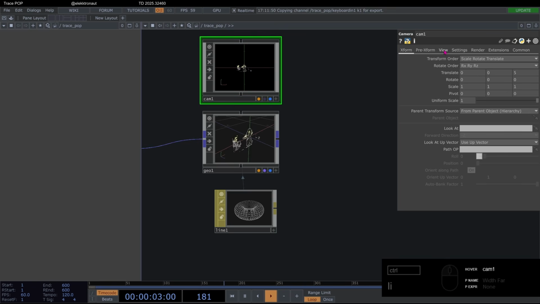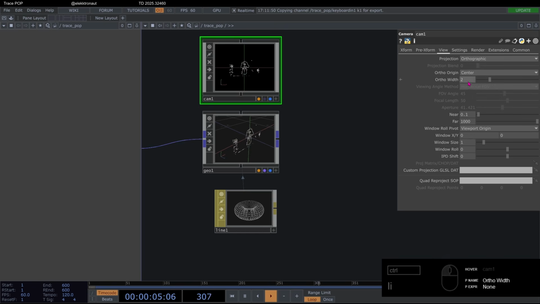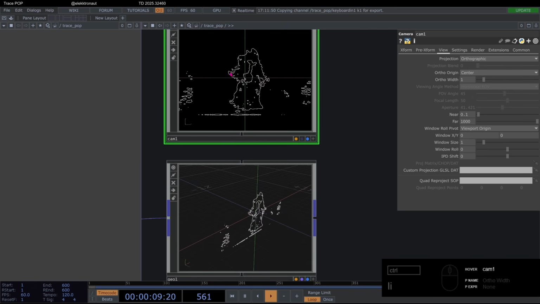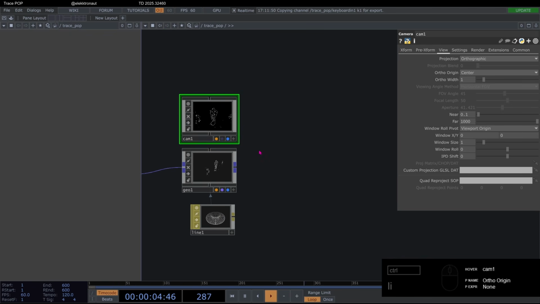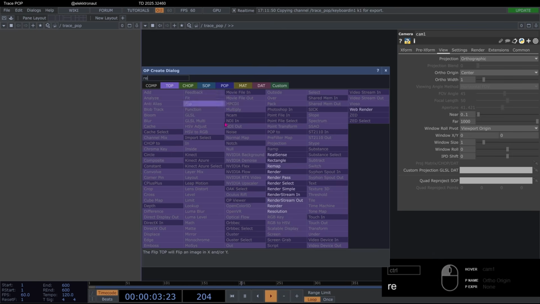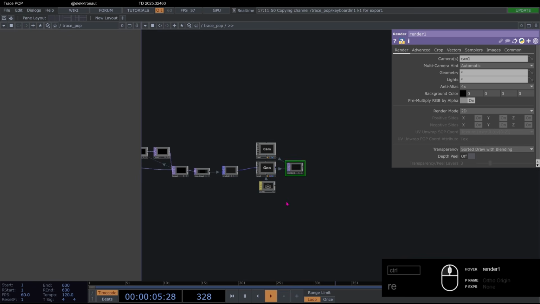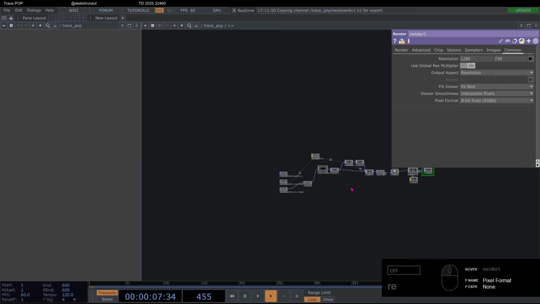On my camera, I'm going to change my view to orthographic and the ortho width to 1, and that's going to enable us to perfectly align this with the original image. And also there's no perspective distortion, which in this case is exactly what we like. I'm going to hide the viewers here. I'm going to add a render, and the resolution of the render doesn't have to be super high.